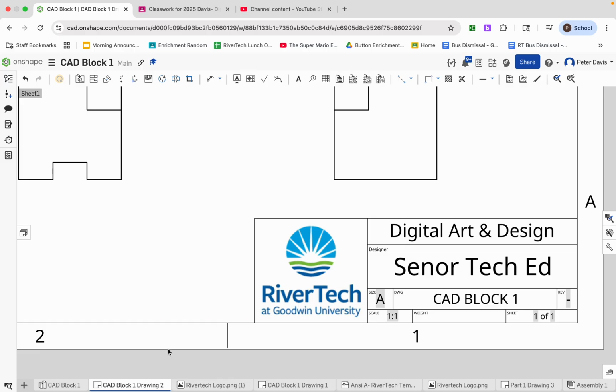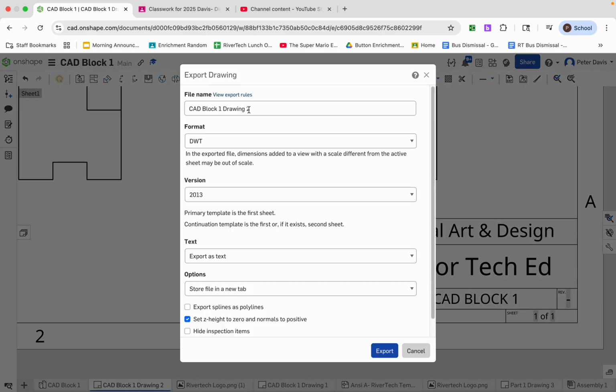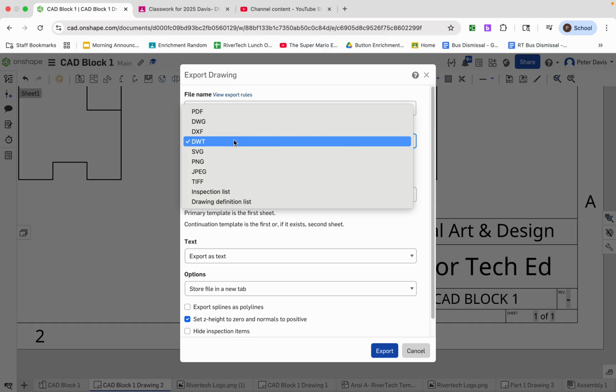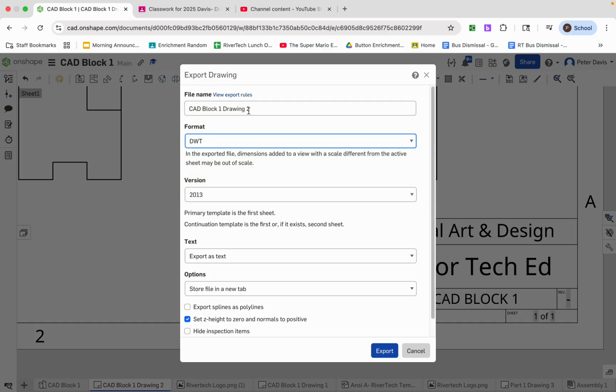So what we're going to do is we're going to come down here at the bottom where it says CAD block 1, drawing 2. Okay, yours might not say drawing 2, yours might say drawing 1. I've done a couple drawings with this, but this is the active tab. You can see it's highlighted. So I'm going to right click on it, and I'm going to go to export. And then in export, the really important thing is change it to a DWT. That is what's called a drawing template format.